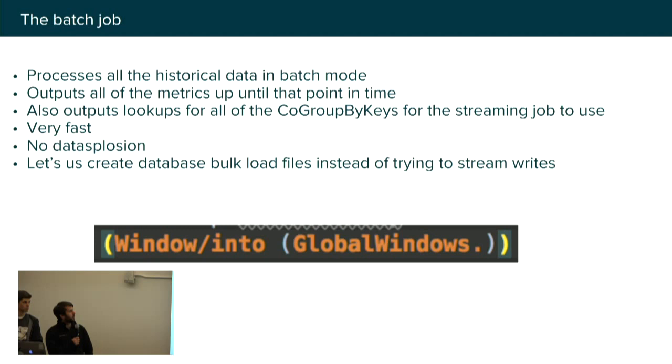And the way we did that is we took the code base and we created a batch job, which basically was just changing a flag and changing the windowing and adding an output. So it outputs all of the metrics up until the window expires, which for a batch job is the end of the job. It outputs all of the lookups for the cogroup by keys for the streaming job to use later on. Very fast relative to the streaming job, which wasn't finishing.